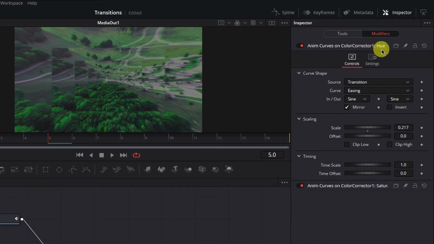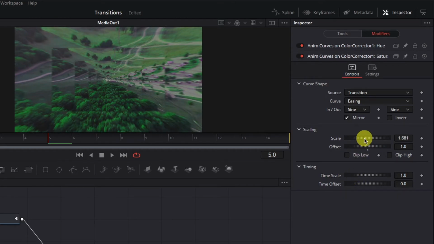For instance, you'll see this one is the hue, and just adjust the scale here. And you can see we could do some really funky stuff by changing the hue. And we can do the same thing with the saturation, just adjusting the scale value, either making it more or less saturated.